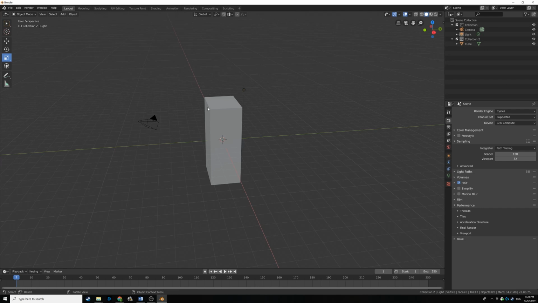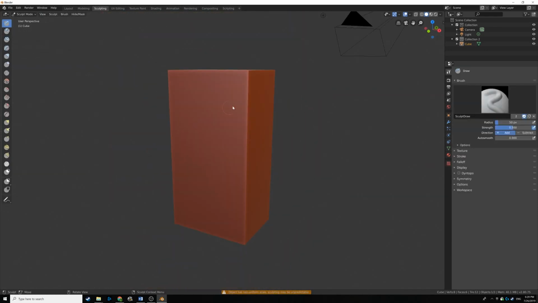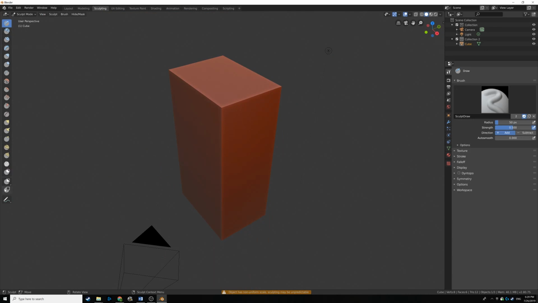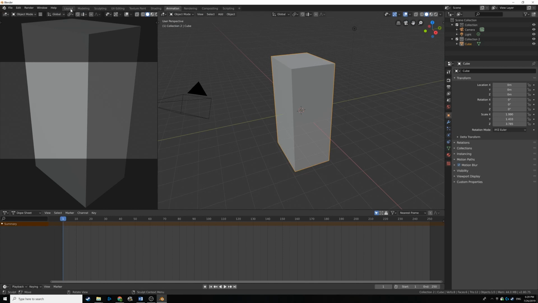So let's say you wanted to start 3D modeling. I'm going to have my cube selected. So when I click on modeling, you see we automatically go into edit mode. Sculpting, you'll get a nice sculpting view with the sculpting brushes on the side. UV editing, texture paint, shading, animation. There's all sorts of things.